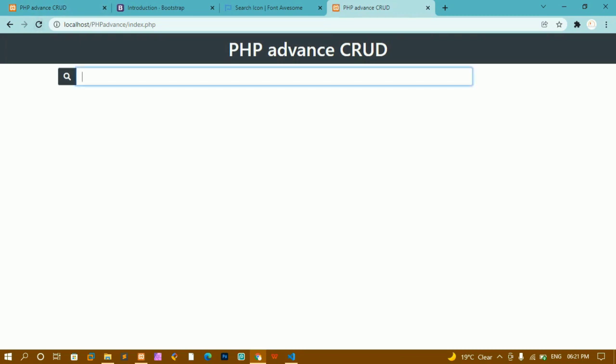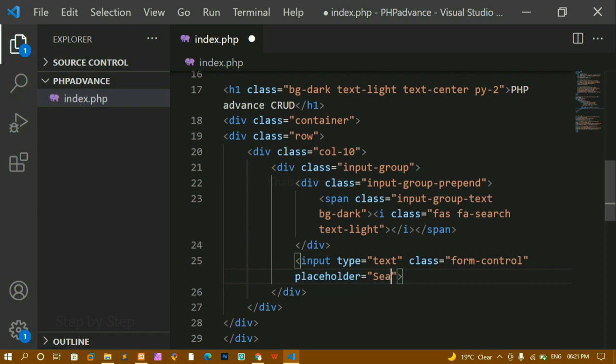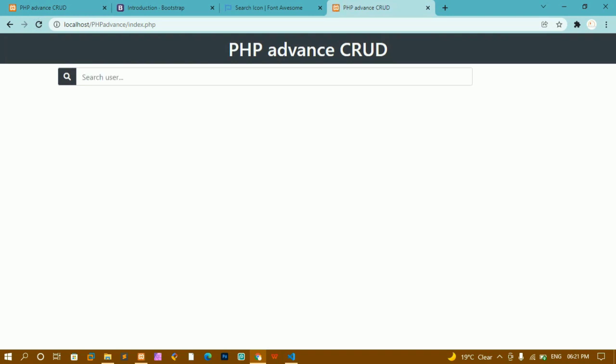Now you can see the input field is visible, but here I'm going to give a placeholder. Inside this itself I'm going to give placeholder. Let me write here "search user". Whatever you want, you can give. I'll come here and refresh this one. Now you can see the placeholder is visible. We are done with our search bar.